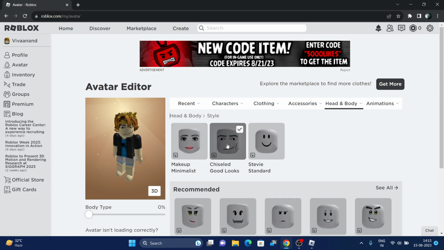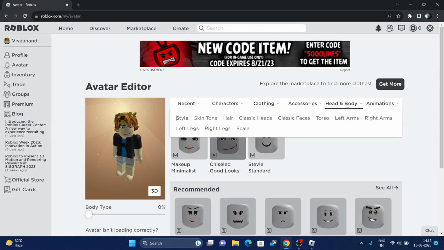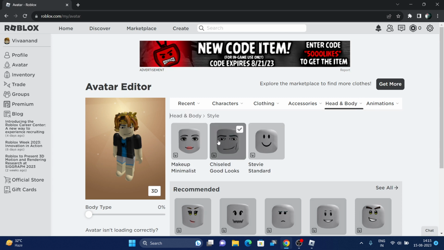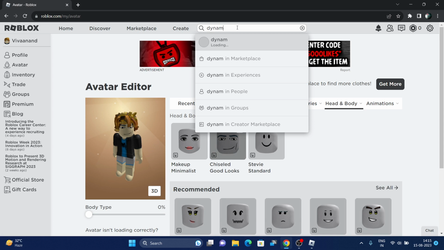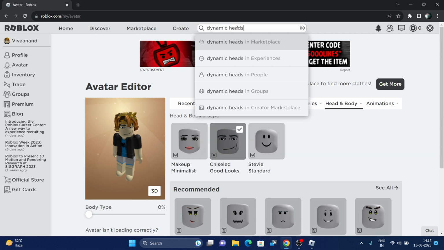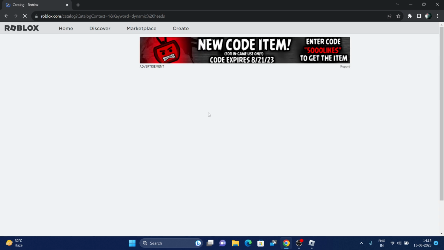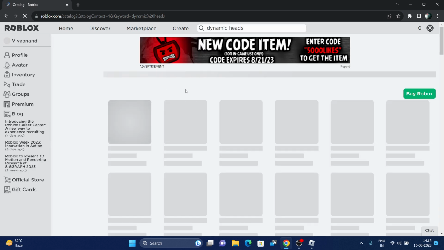Now you can see that I have already equipped this face. To equip this face, you have to go to head and body and style. But before that, you need to get these heads in your inventory. So how can you get this? You have to search for dynamic heads. These heads come with dynamic faces, and you can choose from them.